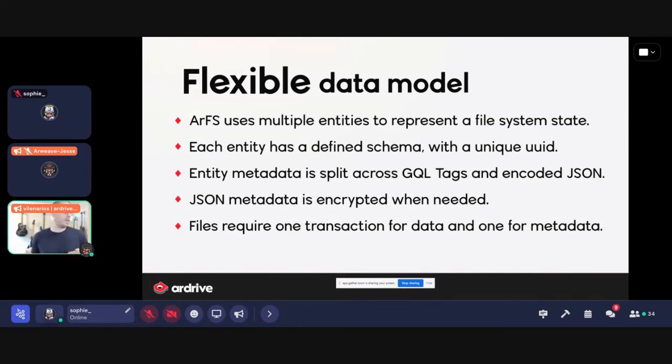In order to support this append-only data model, we wanted to split the metadata about a file. So for example, if you were to rename or move or edit metadata about a file, we didn't want you to have to re-upload that file data itself. So what we ended up with is what we call an RFS data transaction and an RFS metadata transaction. The metadata is split between GQL tags. So, for example, the drive ID, parent folder ID, file ID, Unix time, app name, those are all just GQL tags that you can query against.